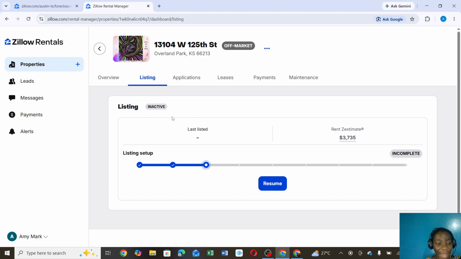Now on the listing page, you're going to see an option called Deactivate if it's already active. So go ahead and click on Deactivate. This is the current Zillow Rental Manager method for taking an active rental advertisement off the market.